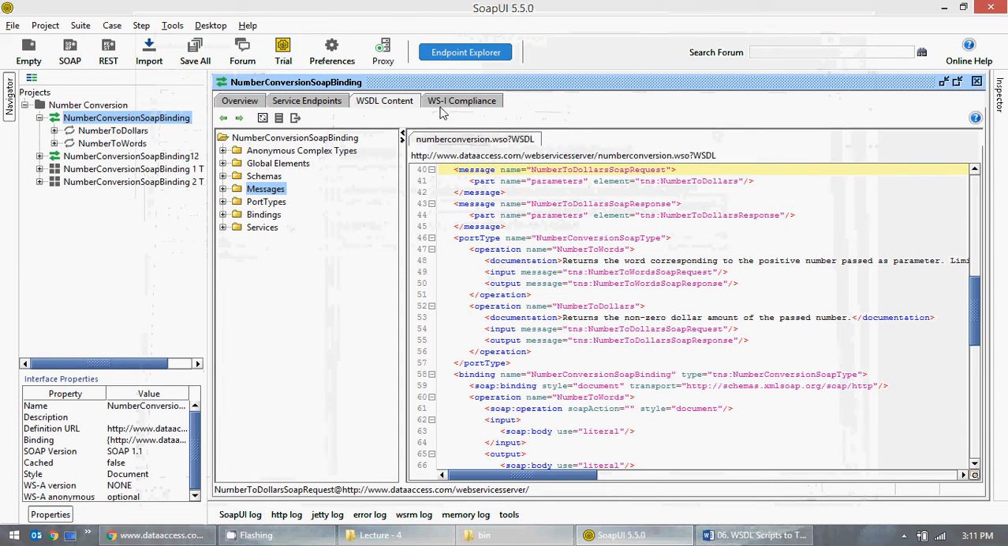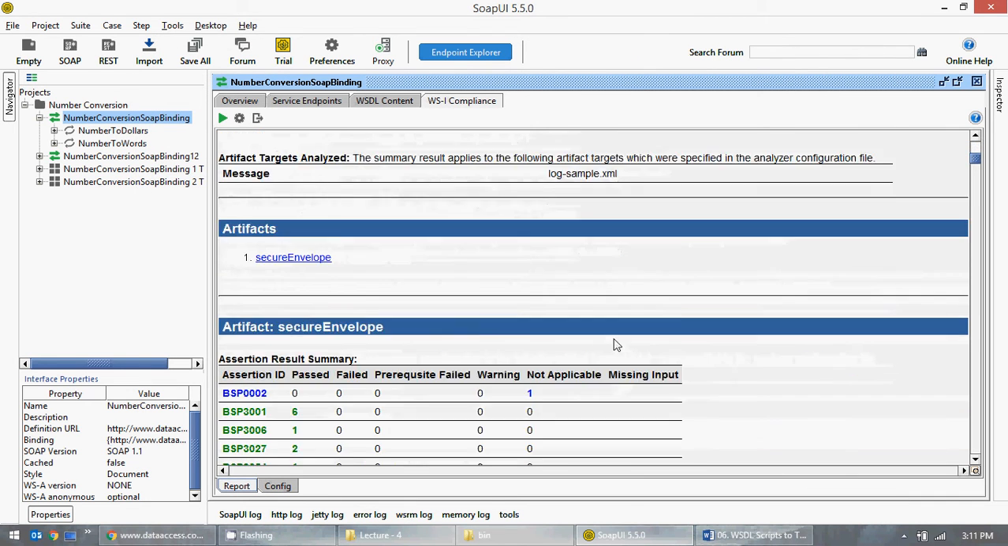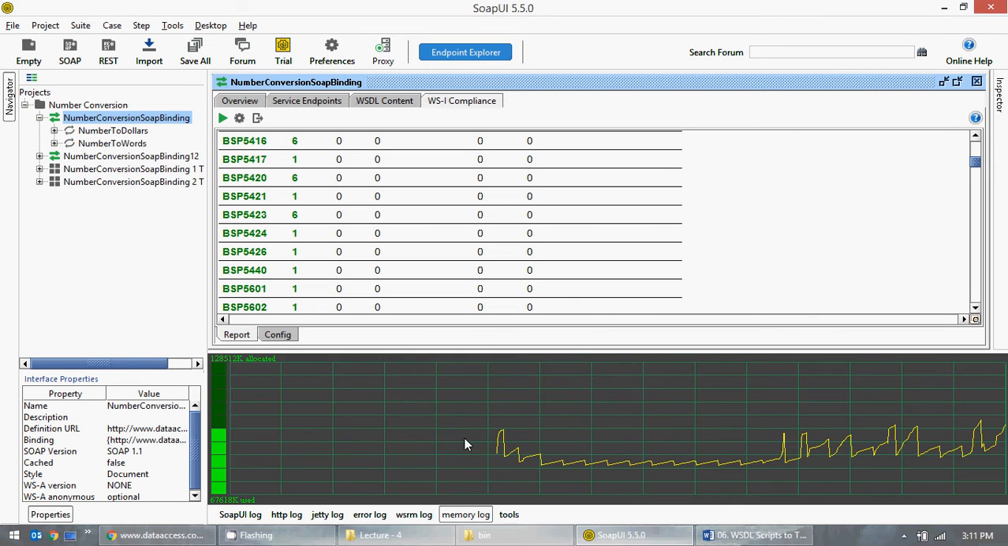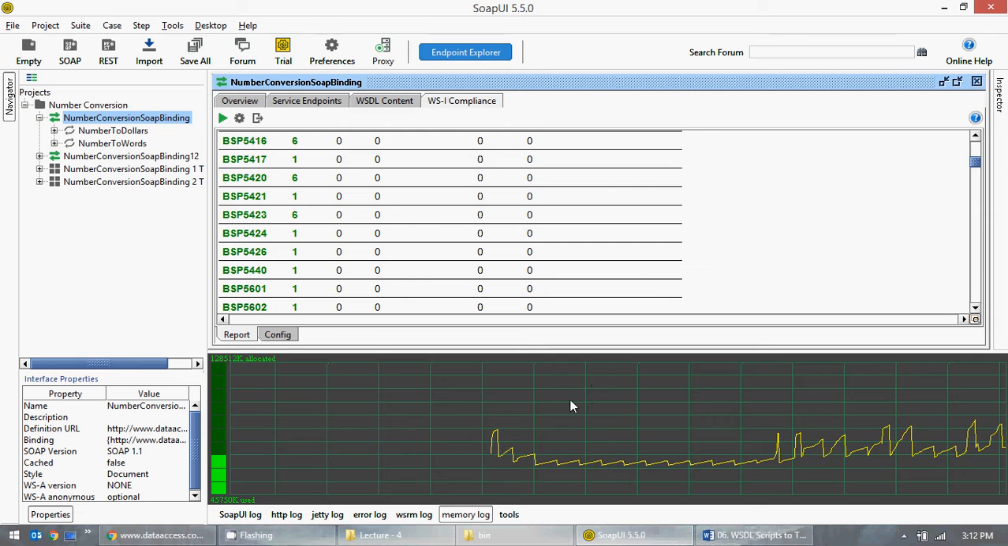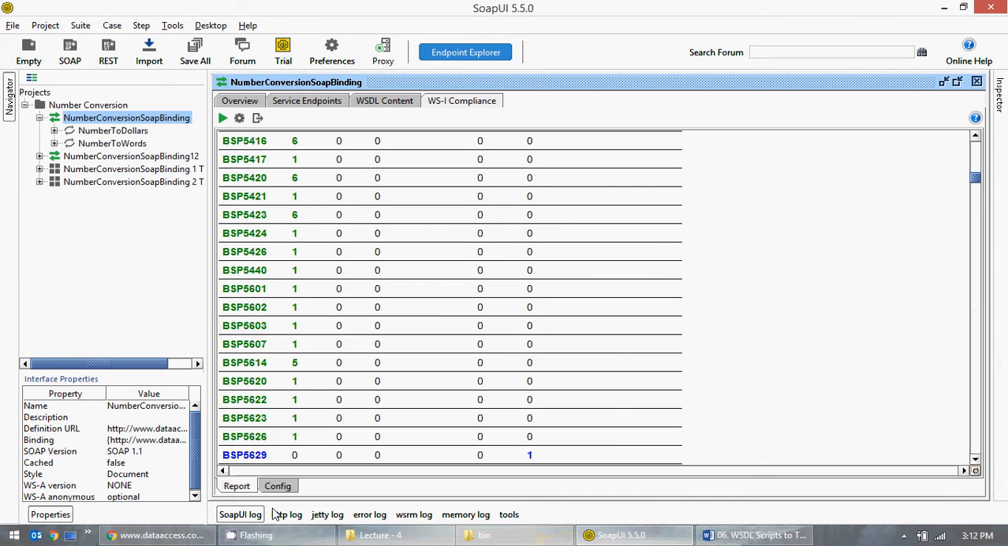We are using open source, right? So this is the config. If you see any errors, they'd be in this error log. In the SoapUI logs, you don't see anything. In the memory log, you can see how much memory is consumed. I don't think this is required at this point of time, so let's not worry about it. Tools is a separate thing, so we'll just close it.